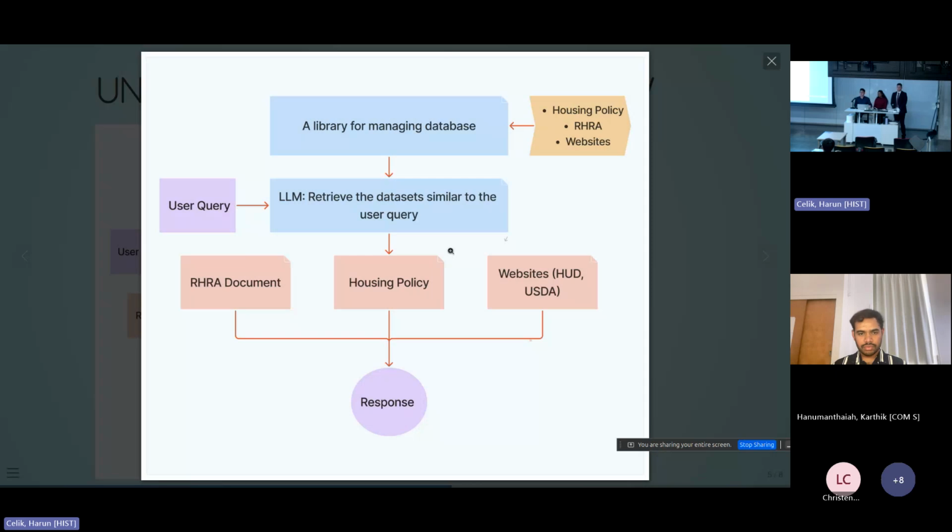So for example, let's say the user is asking a question related to housing policy. The model is able to look for documents specifically on housing policy and then find the most suitable answers before really producing an output for the user.